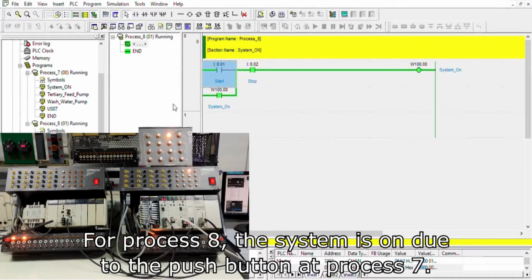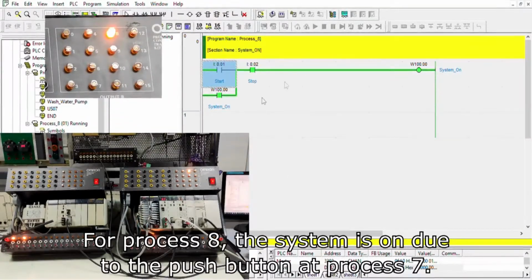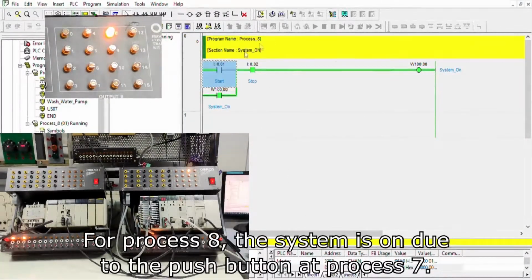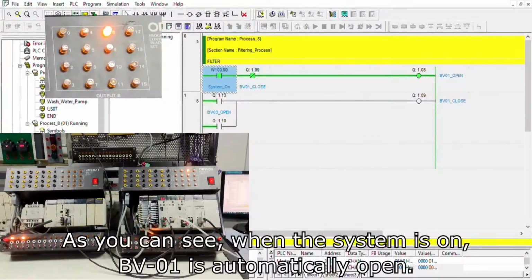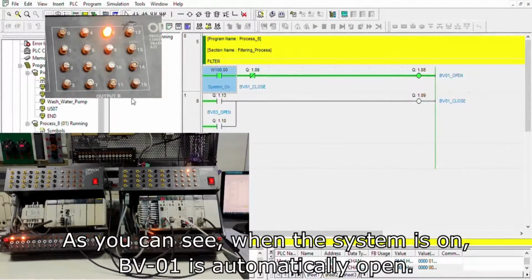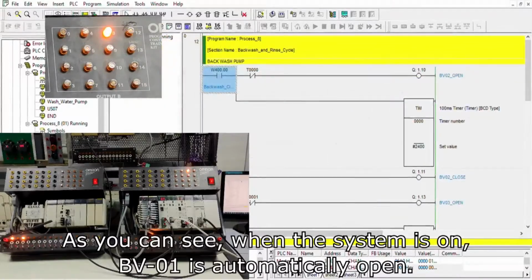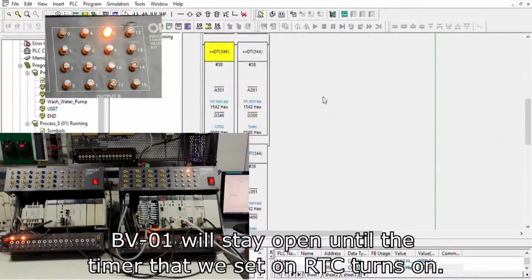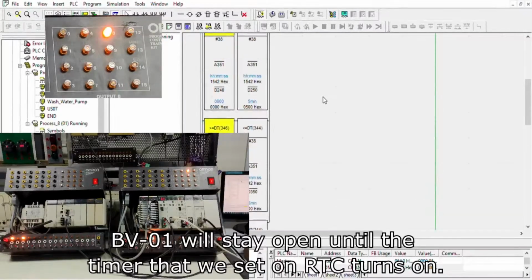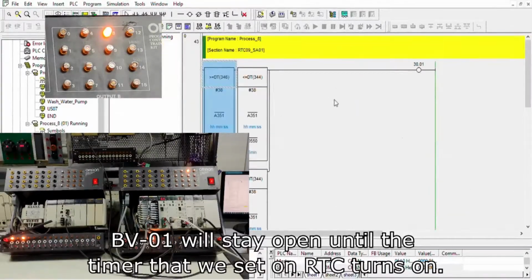For process 8, the system is on due to the push button at process 7. As you can see, when the system is on, the ball valve BV01 is automatically open. BV01 will stay open until the timer that we set on RTC turns on.